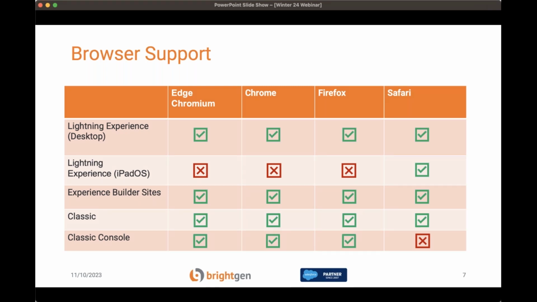Latest Edge Chromium, Chrome, Firefox or Safari, except on the iPad, which is Safari only because it's an Apple device. And Classic Console is the other difference because that doesn't support Safari. So one is Safari only, one doesn't support Safari, all evens out in the end.